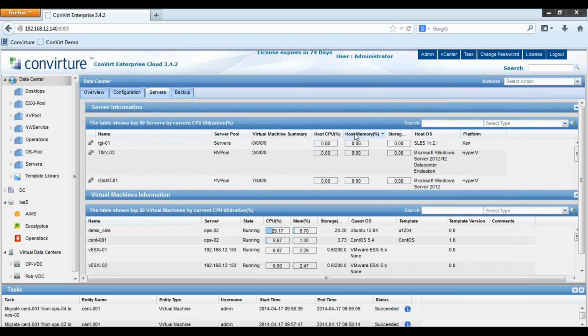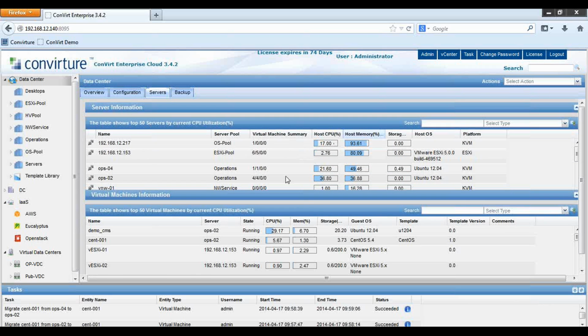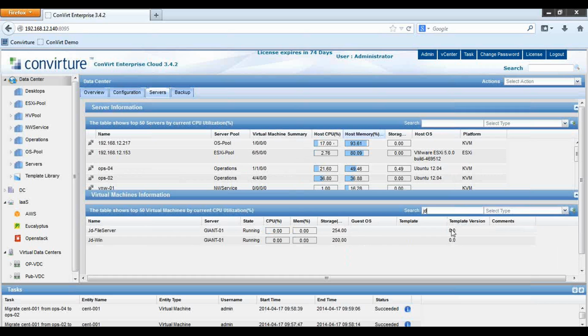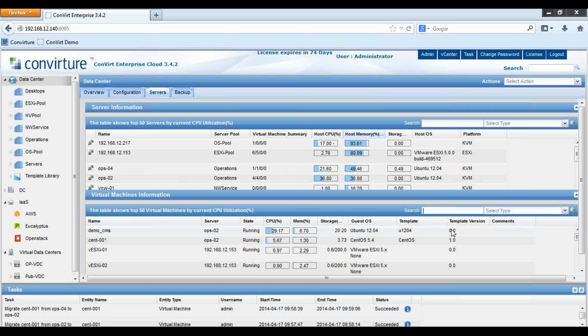So, for example, we can sort on host memory. We can search for a particular virtual machine by name. So it's a nice, easily usable and pretty quick and responsive UI into what's going on.